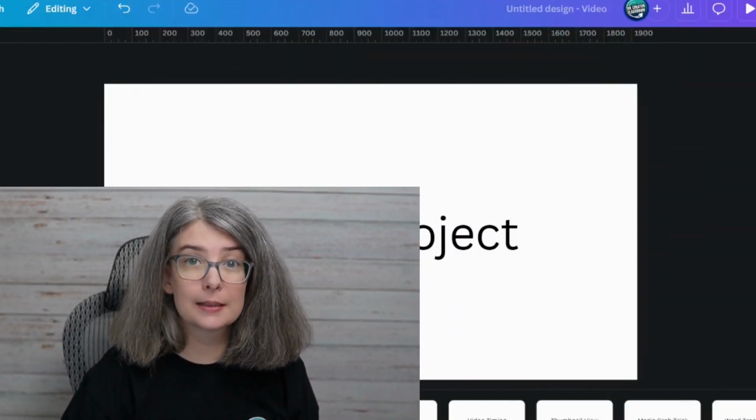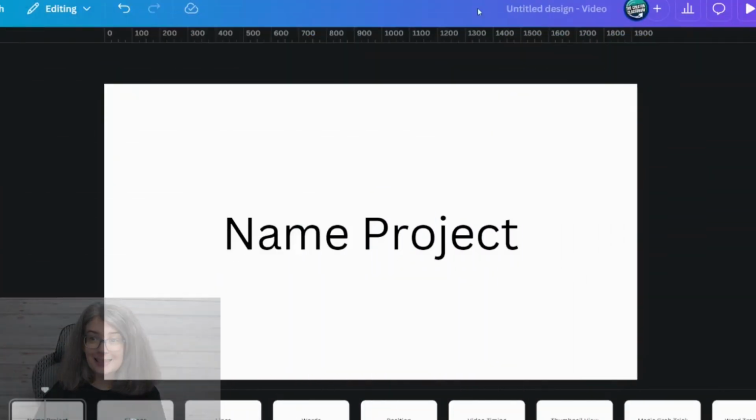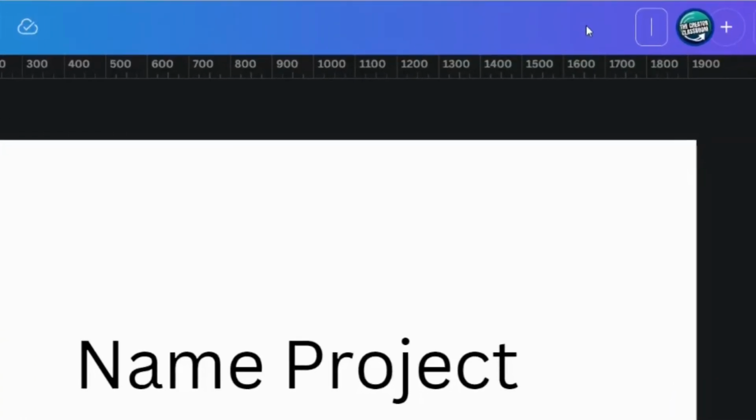That's all fine and dandy, but now you don't know how to name a project when you're within a project. This is really simple. For example, this one says Untitled Design Video. I'm going to click that and then type in my title, Canva Tips and Trick. And now it has a title.